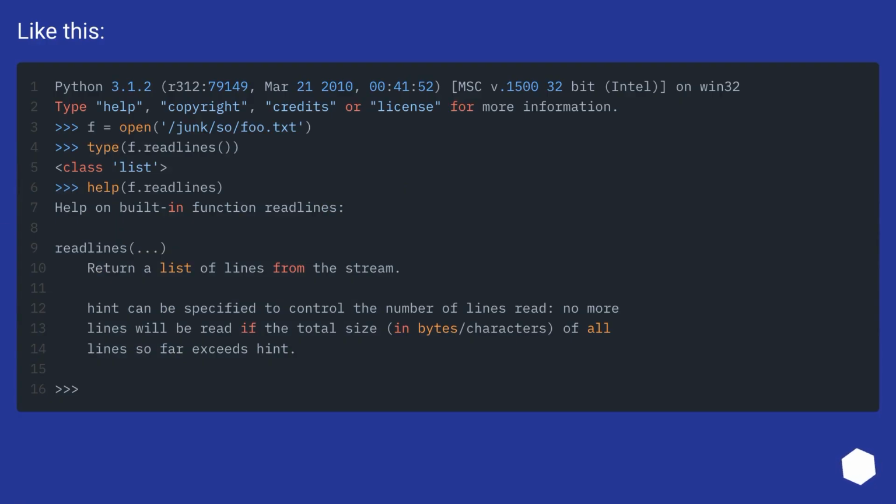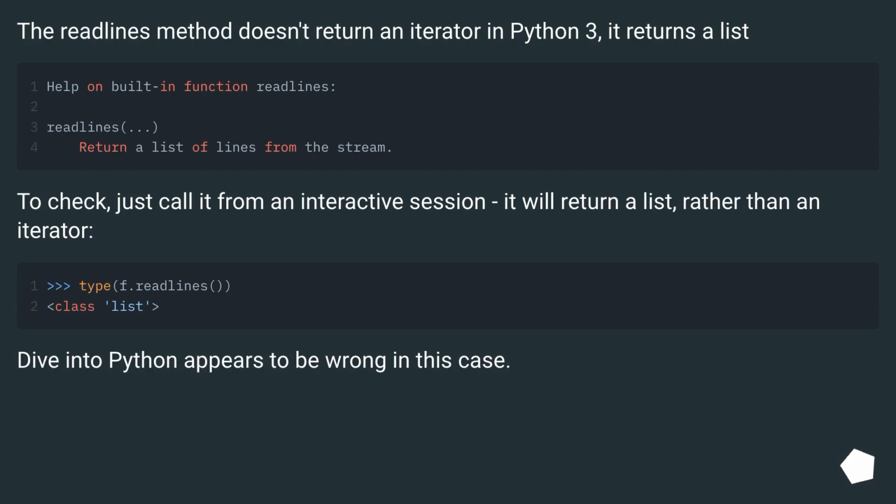Like this. The readlines method doesn't return an iterator in Python 3, it returns a list. To check, just call it from an interactive session, it will return a list, rather than an iterator. Dive into Python appears to be wrong in this case.